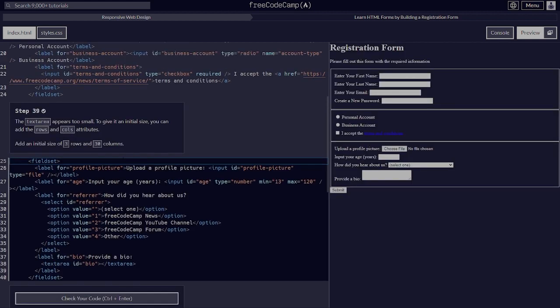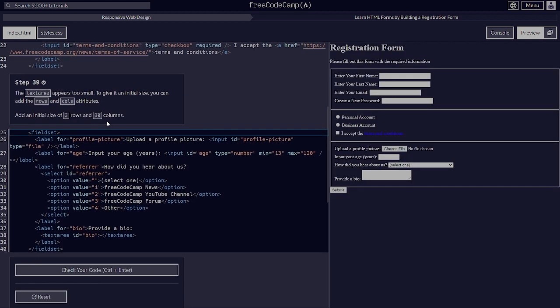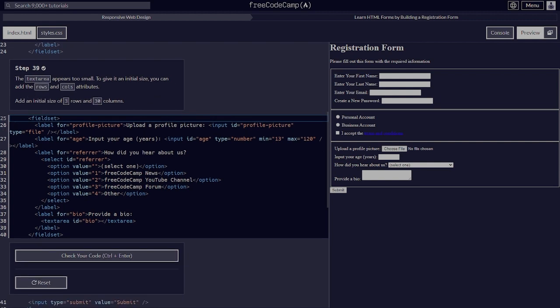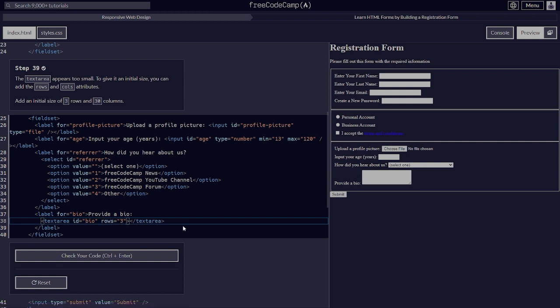Okay. Step 39. The text area appears too small. To give it an initial size, you can add the rows and cols attribute. Add an initial size of 3 rows and 30 columns. So we're here in the text area. We got the bio. We're going to add rows equals 3 and cols equals 30. And it got bigger.